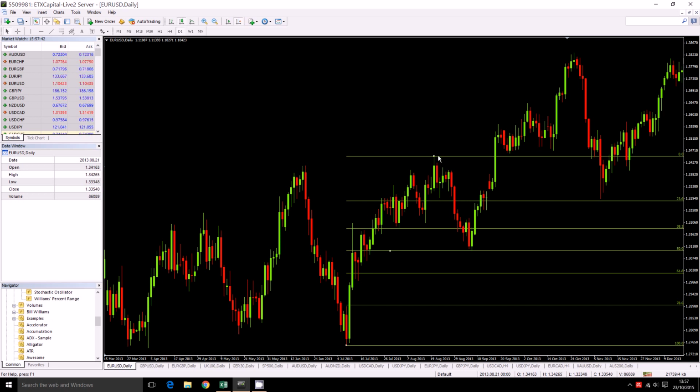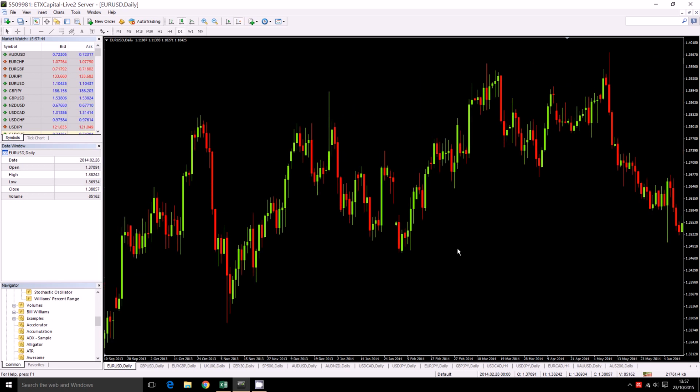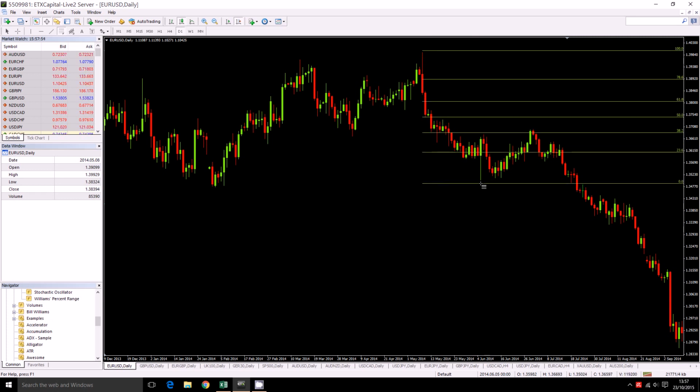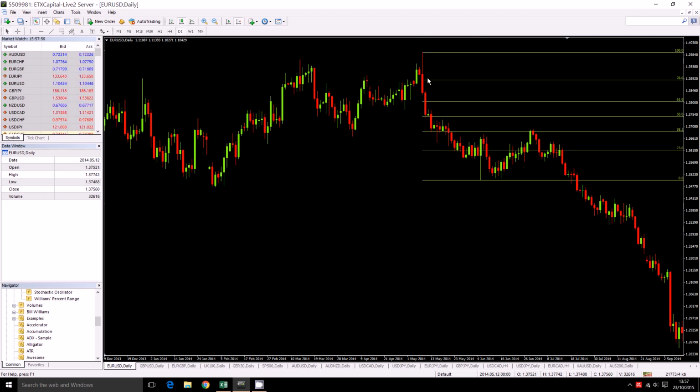Now this works exactly the same if we're looking at short trends. I can show you here. This time we go from a significant high to a significant low. In this case we're identifying the trend as to the downside. So we can see that the price retraced upwards. This time it retraced very nicely to the 38.2% Fibonacci level before continuing in the original direction of the dominant trend.